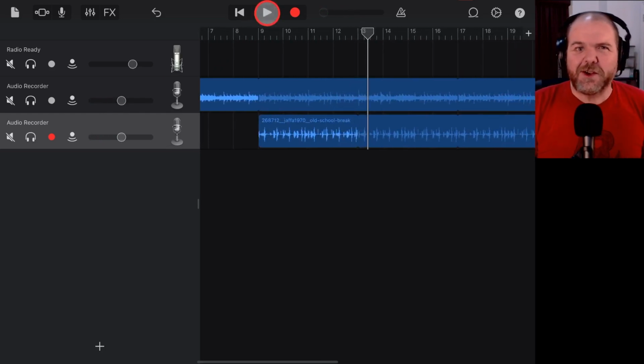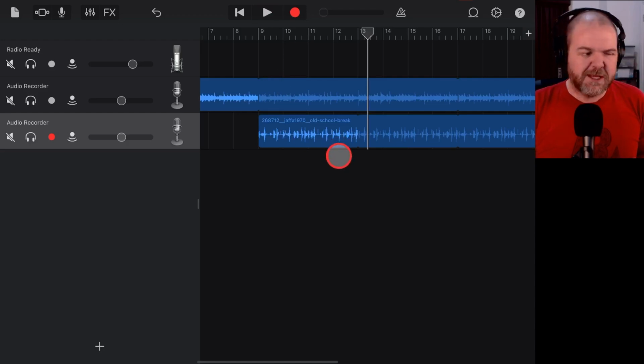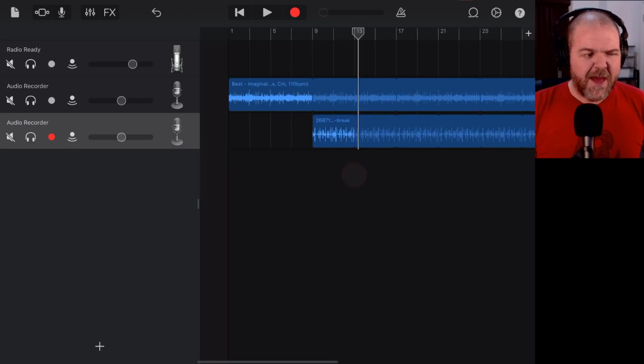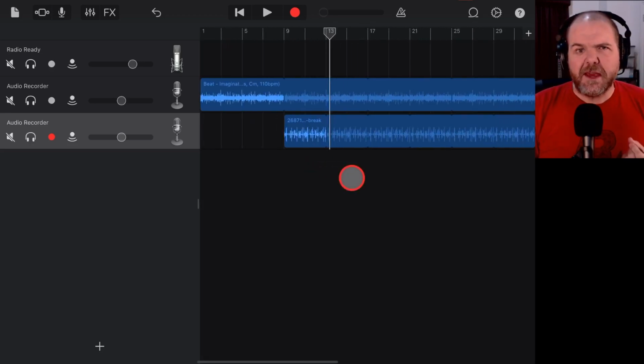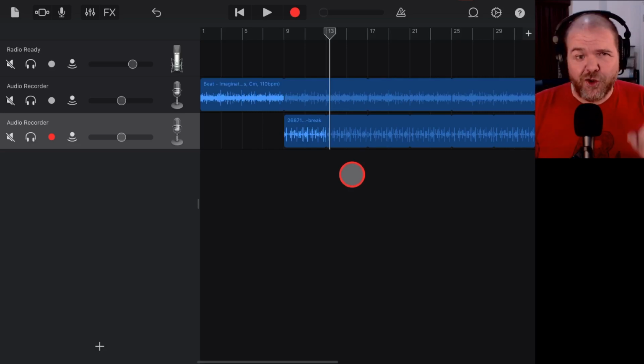So maybe it's not exactly the loop that you'd put here, but you get the point, right? You can see how powerful this is, that we can add in different sounds to make our sounds customized. But that is not it, because you may be here because you want to see how we can now record our own audio over the top of a loop or an instrumental track. So that is what we're going to do right now.